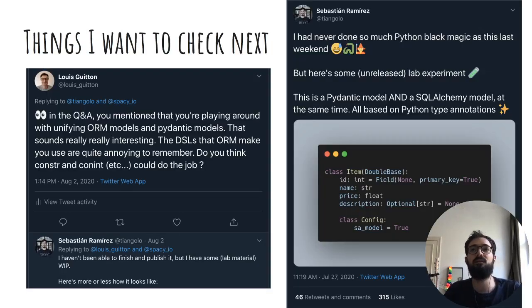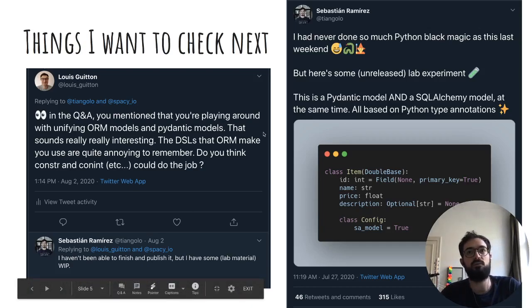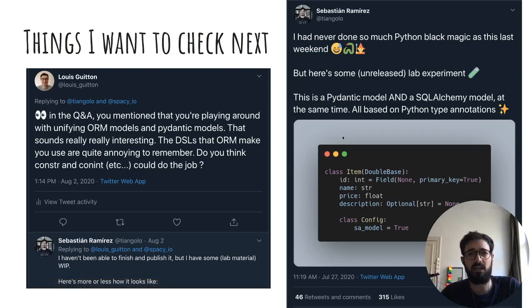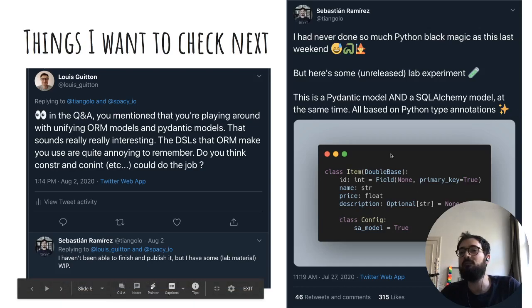So what's not there, and what would I like to check next? I just mentioned it a bit earlier, but it's this thing with ORMs. So I reached out on Twitter to Sebastian Ramirez, who is the creator of FastAPI, and who's working for Explosion, the company behind spaCy here in Berlin. And I was asking, I heard that you were maybe looking into this, and that would be really awesome. And he replied with a little experiment that he did two weeks ago. You see July 27. He has not released that yet, but he's working on this in his own time.